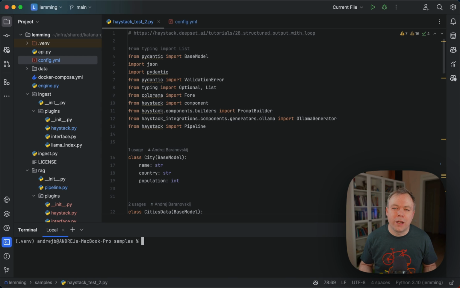In this video, I'd like to look into the Haystack option for structured output for the LLM, in combination with running an LLM locally using Ollama. There is a tutorial available on Haystack which explains how to implement structured output from OpenAI LLM, I think GPT-3.5, for example. I took this tutorial, and I'll put the URL for the tutorial in the video description, and I tested it out with a local LLM running on Ollama.